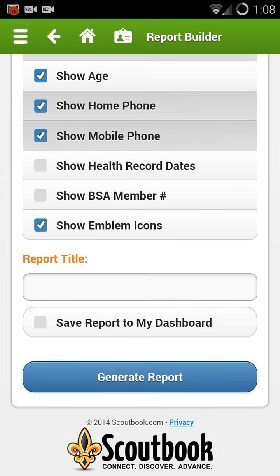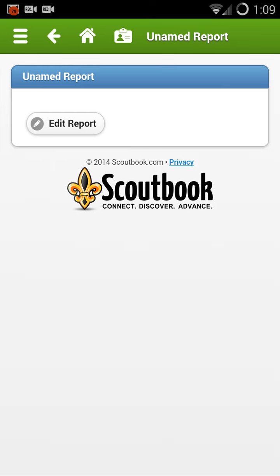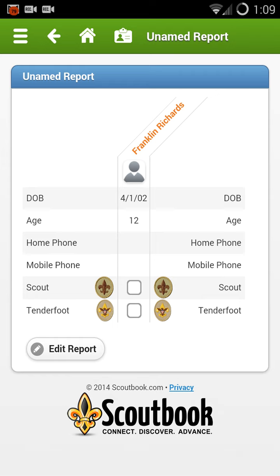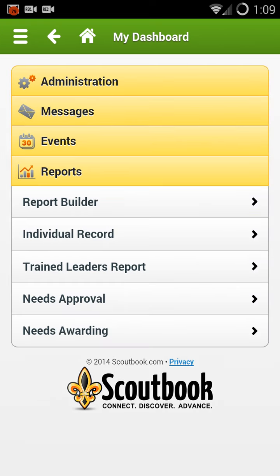Again, I'm showing this to you. You can put a title. You can save a report. Now I'm going to generate it. And again, it's not going to have much data. This is an area you definitely want to play with. And it's showing me my one scout. His name's up here. His picture would be there if he had it in. It's showing me his date of birth. It's showing me his age. And it'll show check marks if he's earned certain awards, which he's been a little lacking. I'm going to go back to the main report screen.